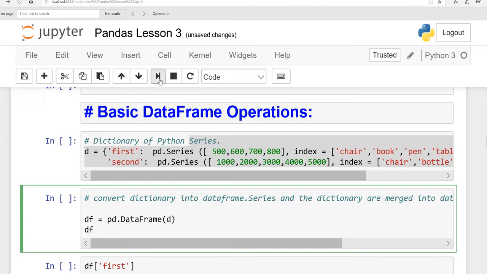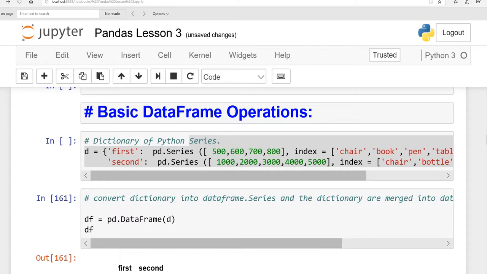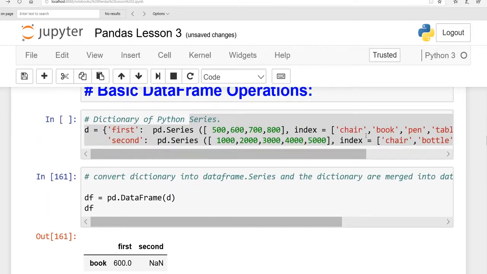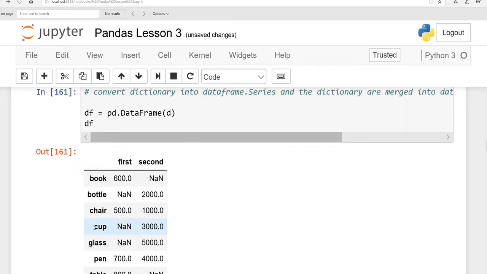What is the meaning of this? I will show you. Run it, same thing which I have told you before. See, book, bottle, chair we have here, chair we have here, but in the output you will see chair only one time. Same thing, if we have book in the first but do not have it in the second, it will show you NaN. But if we have pen in both, it will merge. In the first column you will see the value of pen is 700, in the second we have 4000.